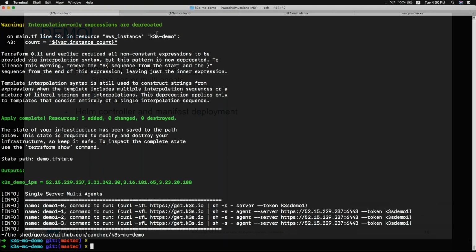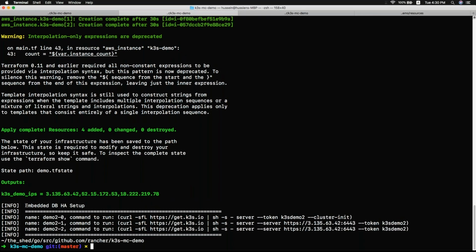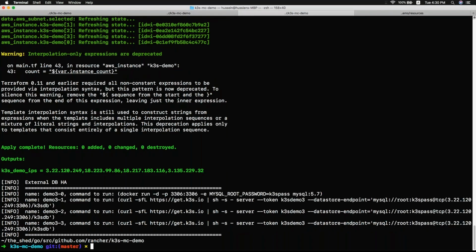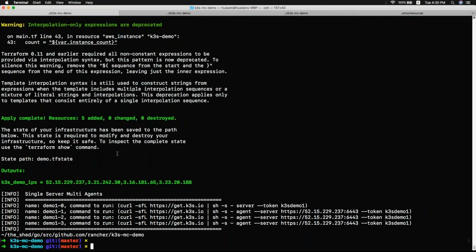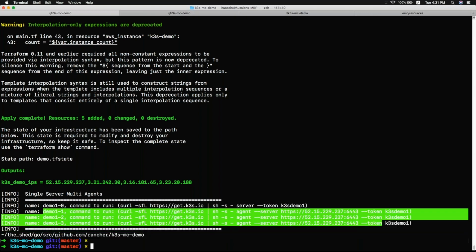Okay. So I wanted to show how you run a single server with multiple agents, then an embedded database using SQLite, and finally using an external database like MySQL or Postgres. So let's start with single server multi-agents. I have here 4 servers. These are the IPs of the servers, demo 0, 1, 2, 3, and 4. And I'm going to run one server and multiple agents, as you can see.